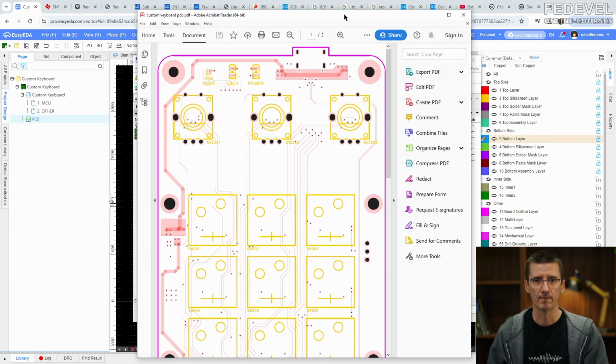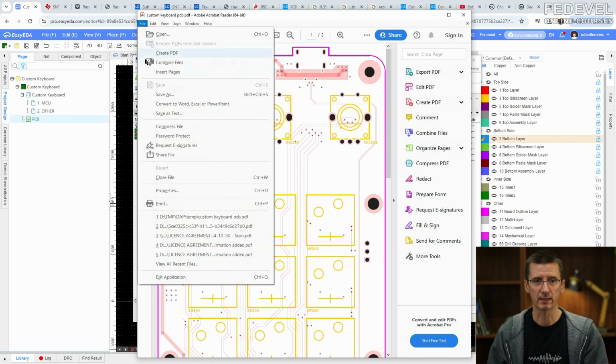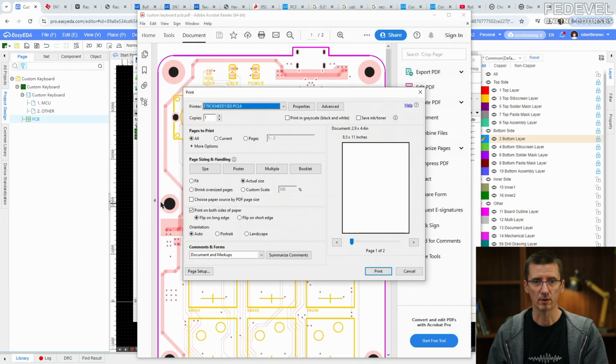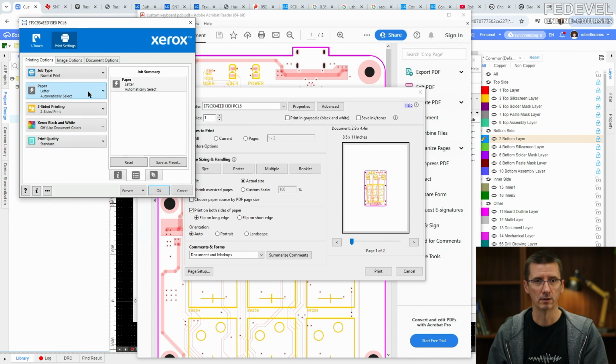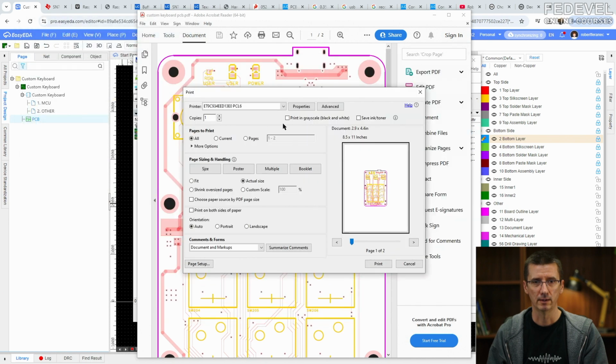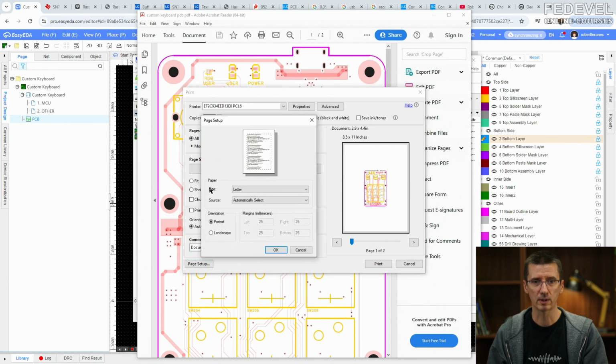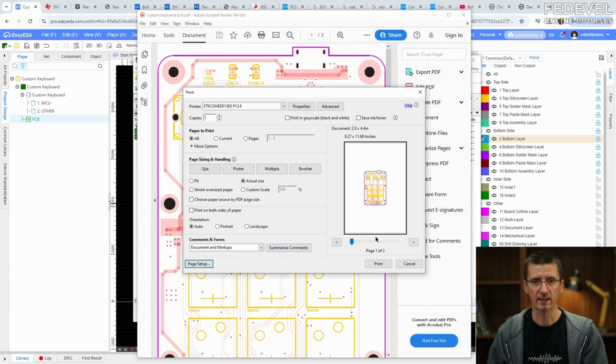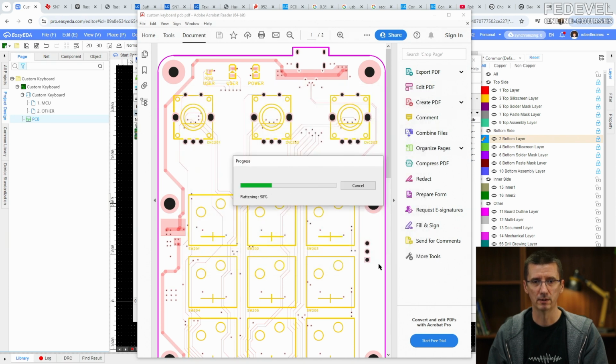And if you would like to print a PCB on paper, be sure in your printer properties you select the correct paper size. I'm using color printing. Be sure this is selected, actual size. And also here in these settings, be sure the size of the paper is correct. Very, very important. Now print.